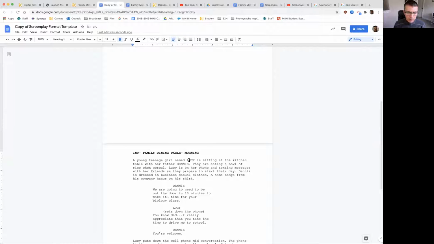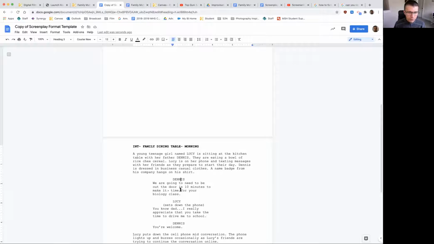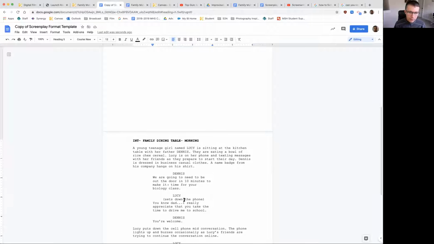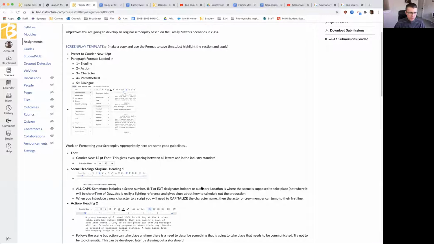And then you've got slug lines, action, character, dialogue, and parentheses. And if you look up here, it's actually following the styles that I preset. So basically, because you're making a copy of it, it should already be defaulted to Courier New, 12 point. It should have 5 headings already saved into the document so that it should work with yours. And these are the 5 basic formats.